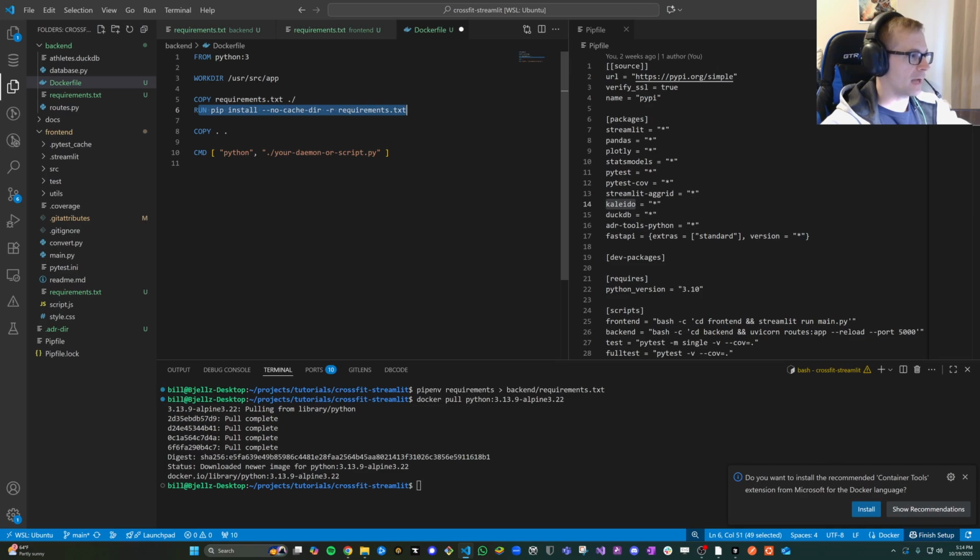You can see here that it has this no cache directory flag on it. By default, when you pip install something, you get a bunch of cache on your system, which helps to speed up installs in the future. But that's not actually needed in a Docker image, since Docker is meant to be brought up and down all the time. So that's why the no cache directory flag is used.